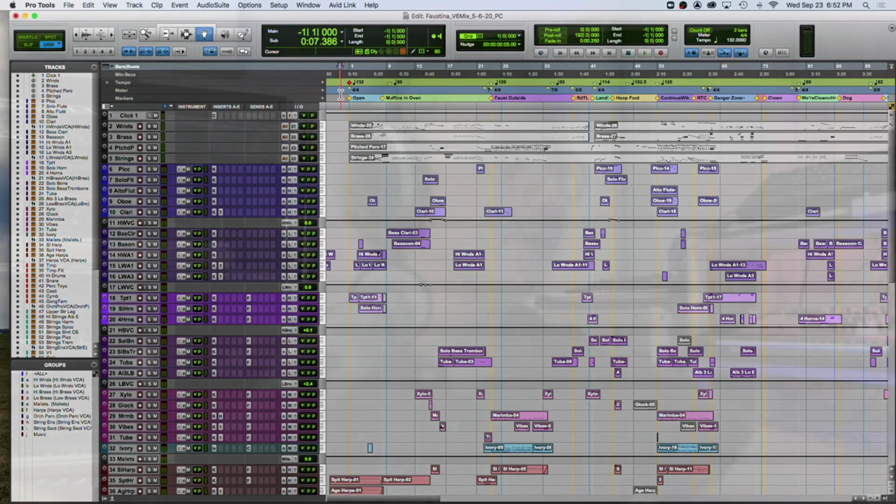Let me switch here. And I'm out of focus. Let me get back in focus. There we go. All right.